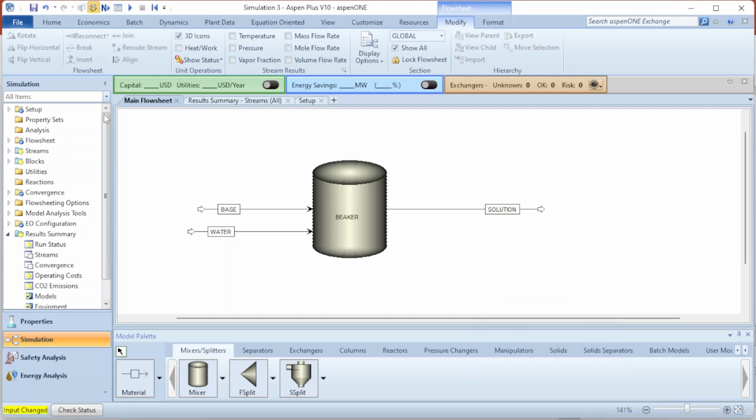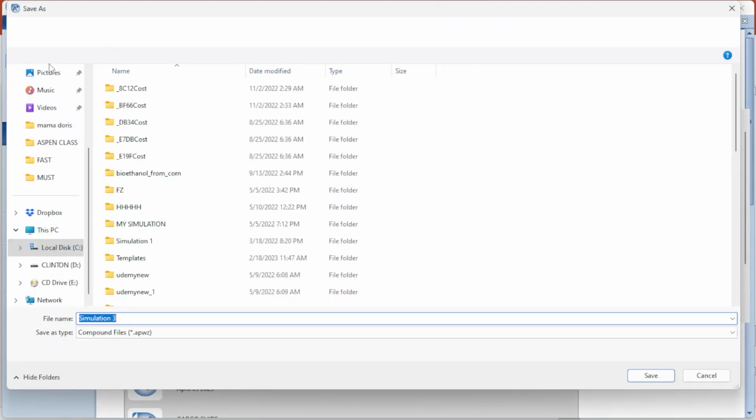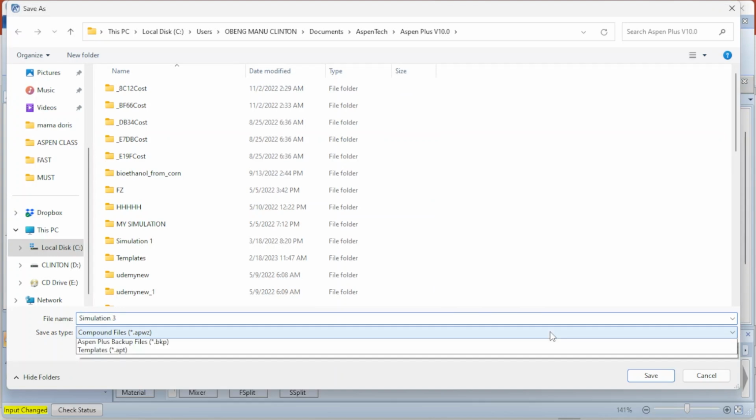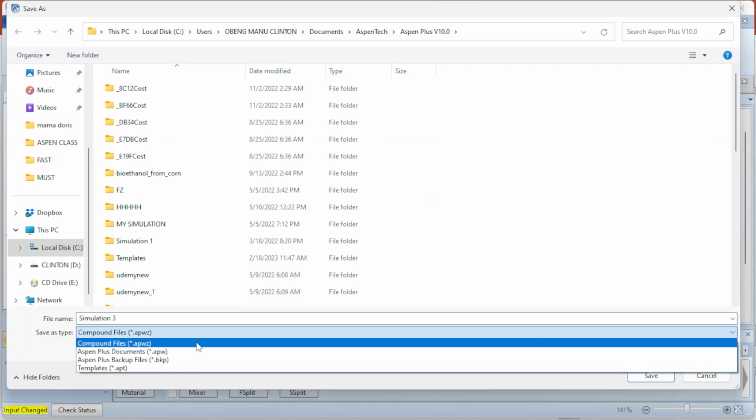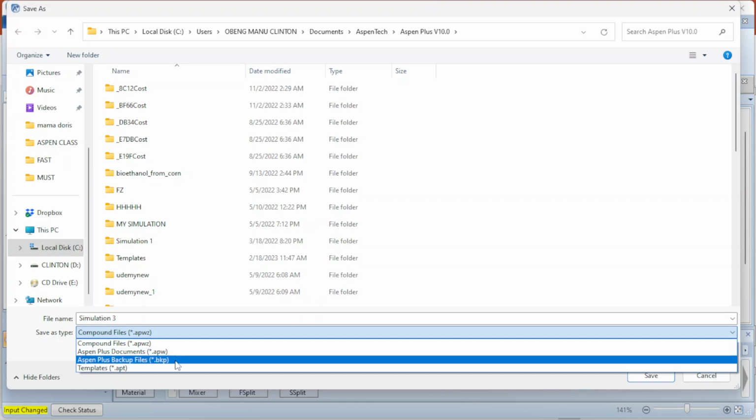Okay, yes. Let me show how we can save our file. So just click on file, go to save. Then you can save Aspen in about 4 ways. So you can save it as a compound file, which I will open and I'll be able to do simulation on it and submit it to you for you to do simulation and submit it back. Or I can save it as a PDF, a document that I can only view, but I can't do anything within it. And I can save it as a backup.